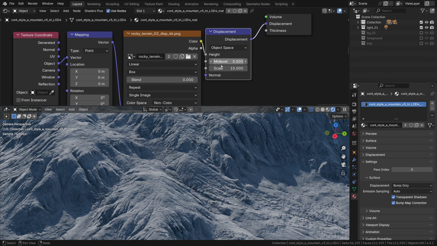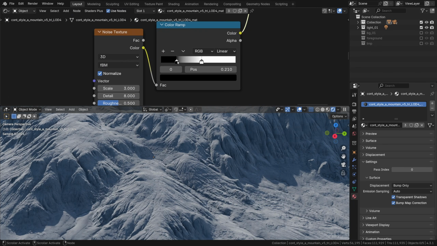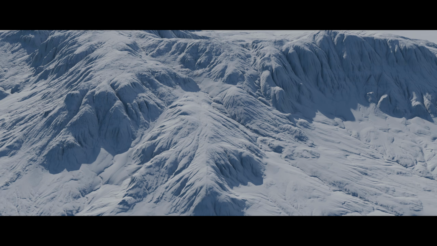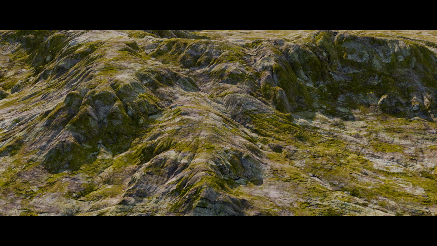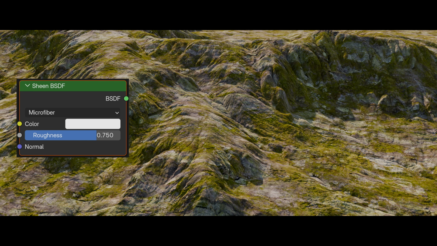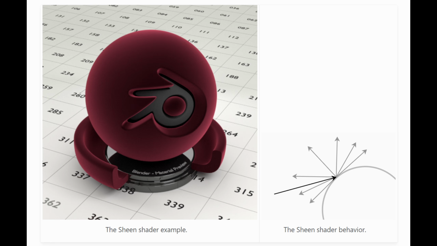Then to add a bit more natural variation to this bump layer, we can mix it with some procedural noise, or rather use procedural noise to bring down the bump map strength in some areas, so it's not consistently rough all over the place. As a quick tip, I've separated the green channel of that grassy texture and assigned the sheen shader to it. It was formerly called the velvet shader. This shader helps to simulate the microfiber structure found in fuzzy surfaces like hair, some fabrics, or grass for that matter.